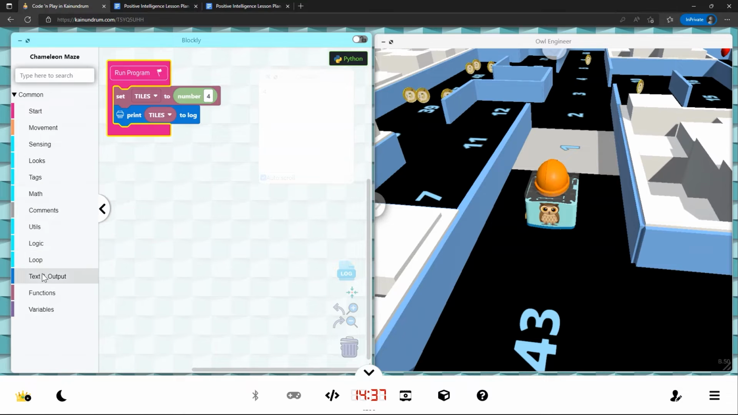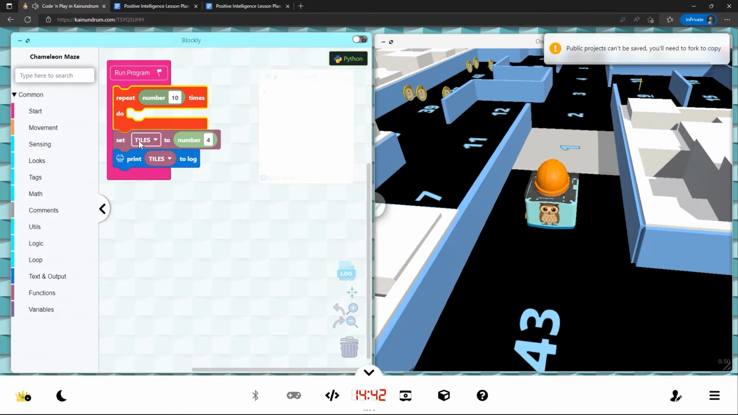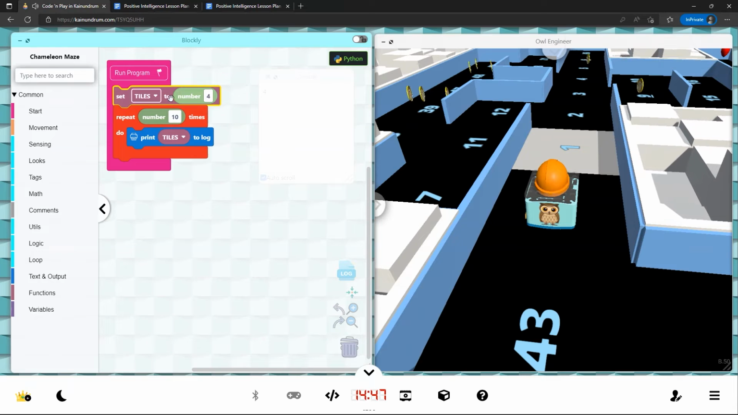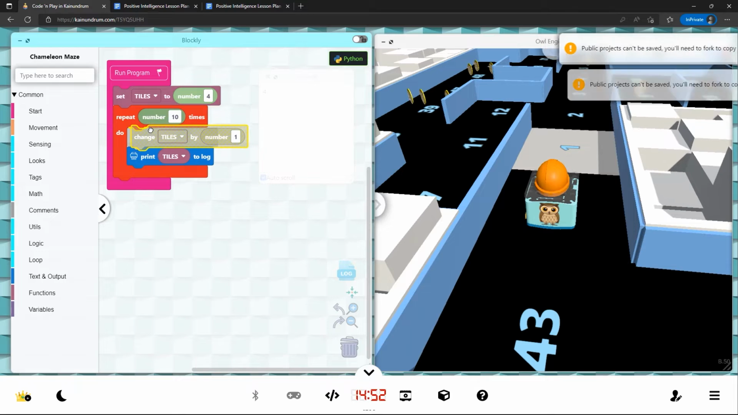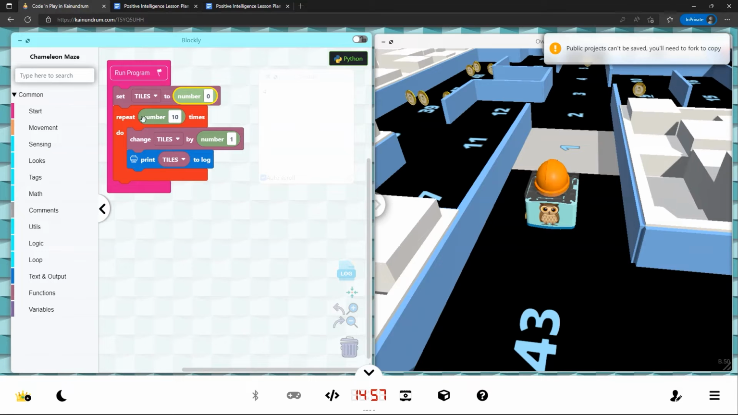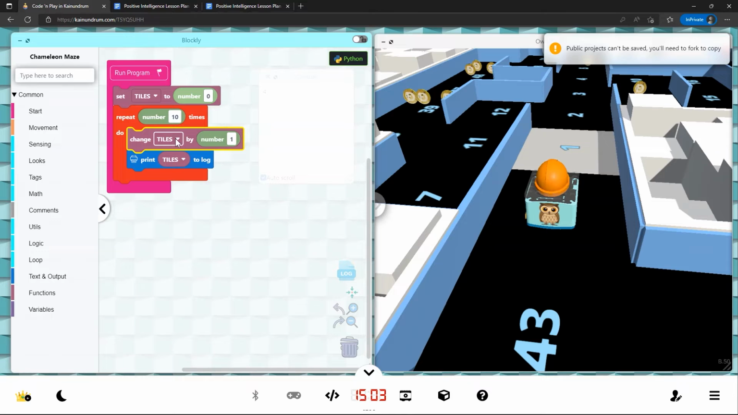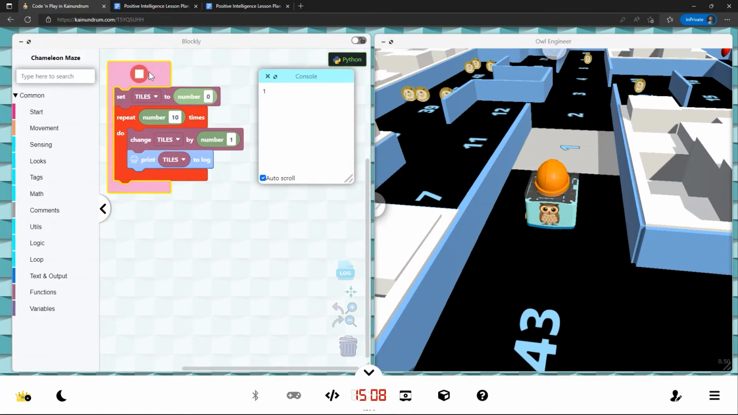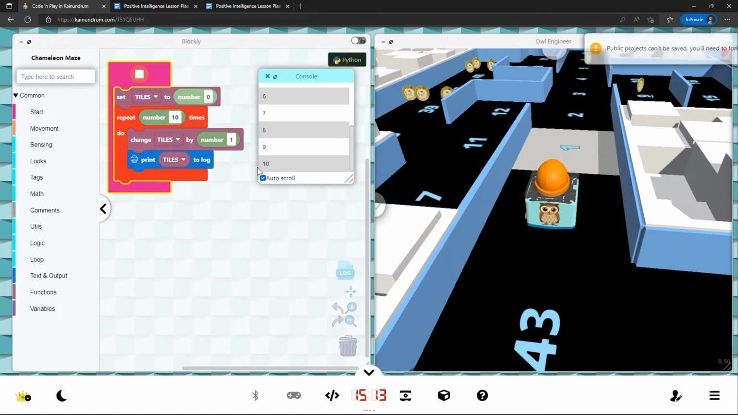We can also increment it. So if we have a loop, let's say repeat 10 times, and we're going to print each time. We're going to start off with setting the tiles to, let's say, 0. We're going to repeat this 10 times. We're going to change the value of tiles by 1 each time, and we're going to print it every time. So let's run this little program. 1, 2, 3, 4... I guess you know what the answer is going to be at the end, 10.